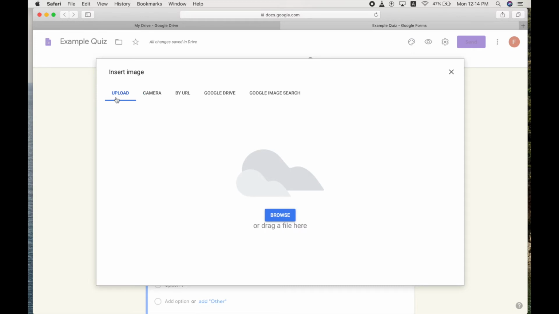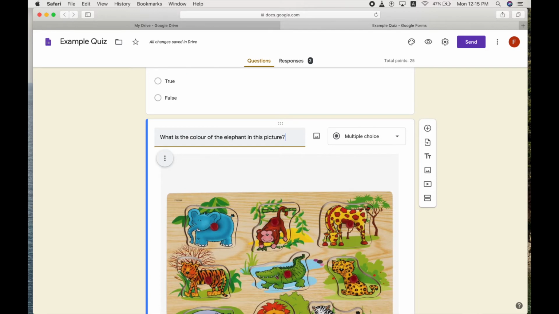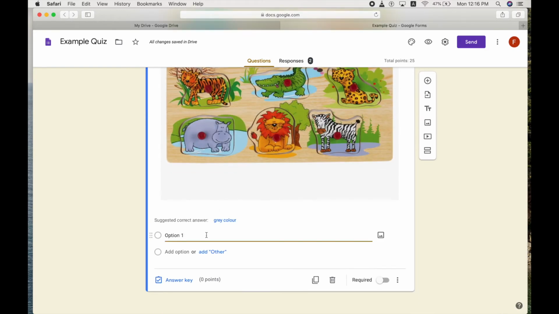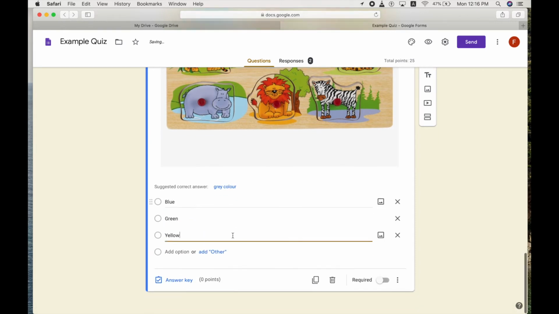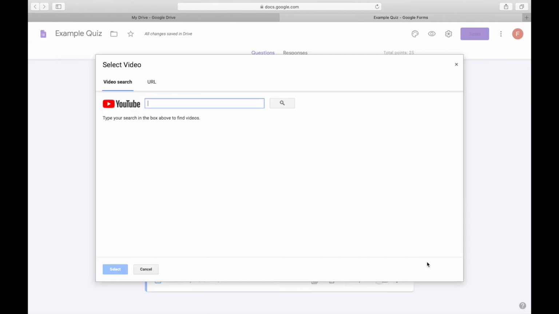You can click on that and then you have various options to upload the image. So I will go to the first one, upload, browse, or I can just drag and drop it here. So browse, and I will upload this one, and then I can just type my question here. What is the color of the elephant in this picture? And then you can add the options and so on.